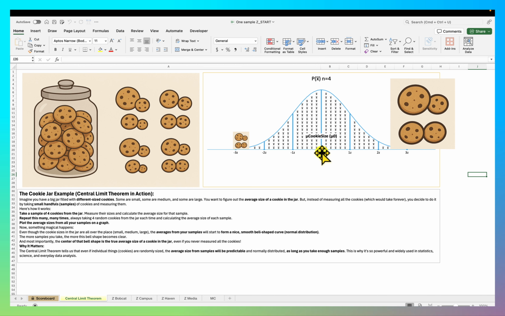And this size here in the middle, this mean, is the true average size of a cookie in the population.